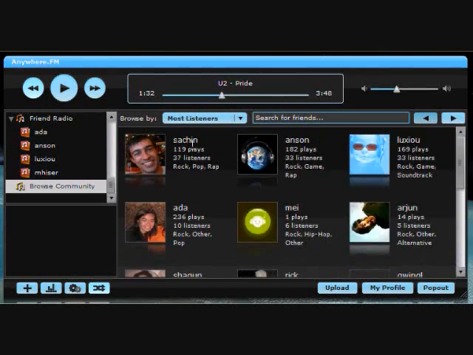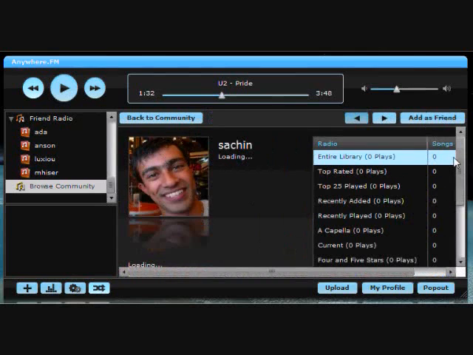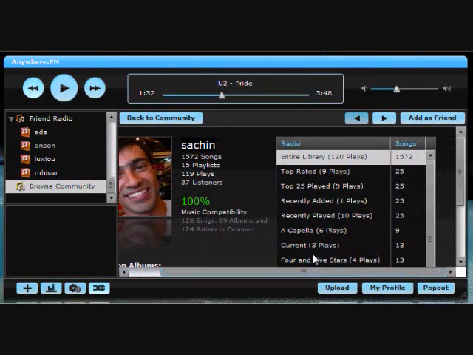Now I'm sorting by most listeners. So now the sorting on the right panel is by the most popular people, essentially, because they have the most people listed as friends or listeners. You can see that the name shows up of the person, the number of songs they have, their music compatibility with me, which in Sutchin's case is 100%, and their playlists, which actually are radio stations, which is a very cool feature.